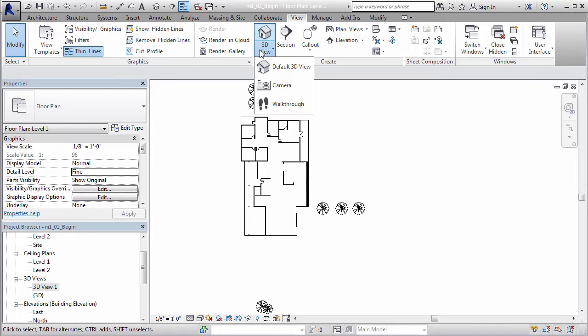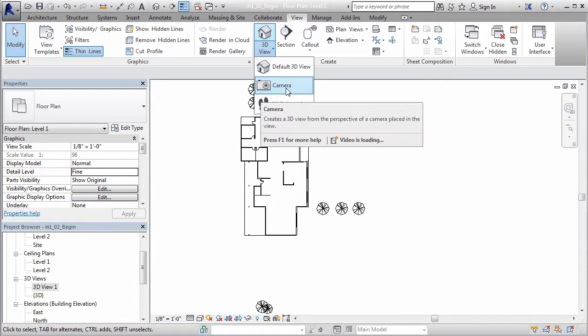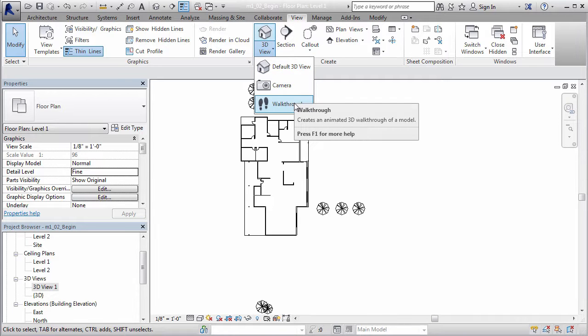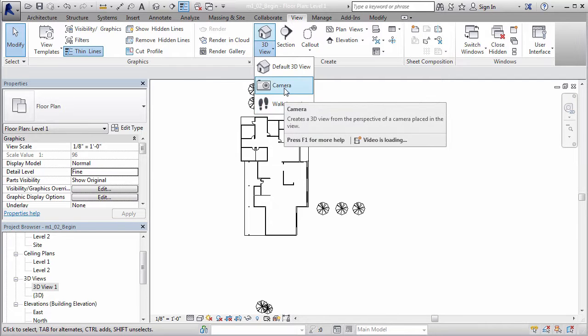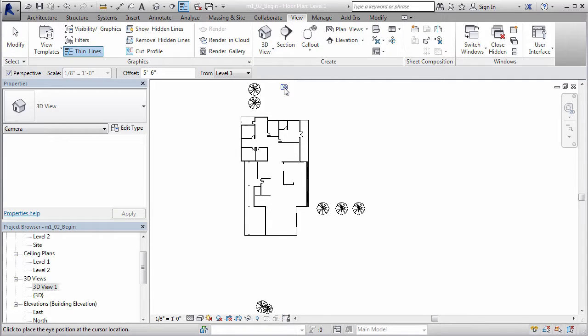When I click on that to expand that option, I have three options to work with. Now we're concerned with the camera, but looking forward, you can see we have the option for 3D walkthrough. This will be something we do a little bit later. But let's go ahead and select this camera. So I'm going to select my camera.